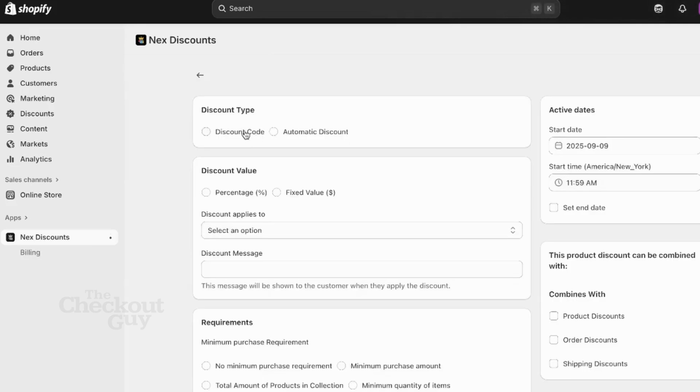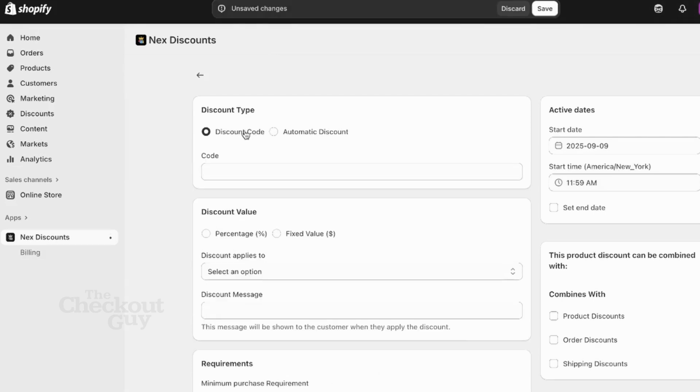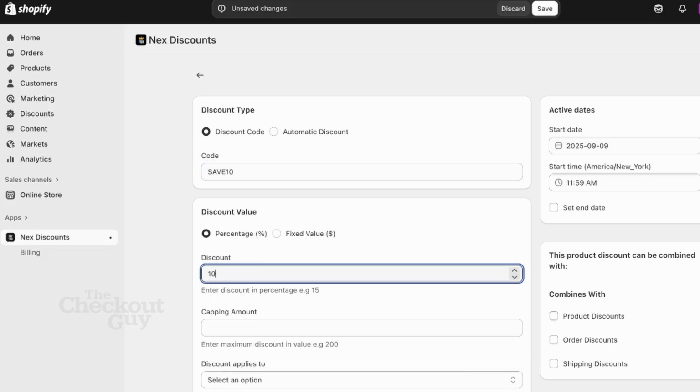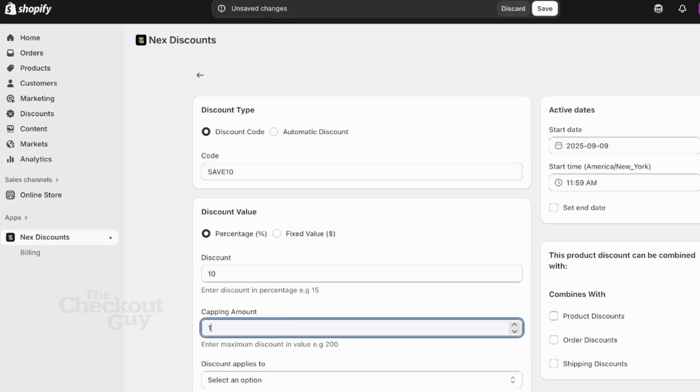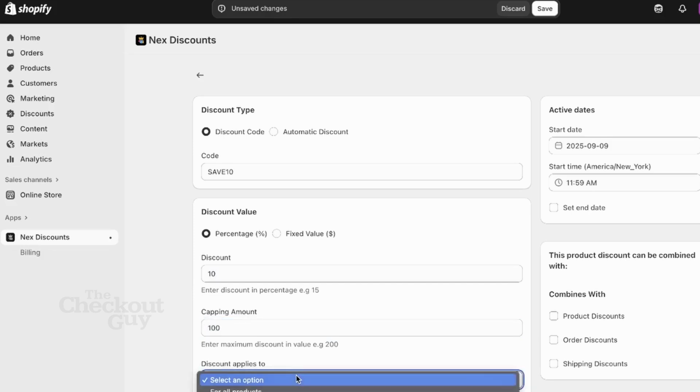Now I can choose the discount type as discount code. I can add any discount code. Now I'm adding, say, save 10, and I'm adding a percentage of 10 and a capping amount of 100. I can apply the discount to all products, specific collections, or specific products. For now, I am choosing that the discount should be applicable for all products.